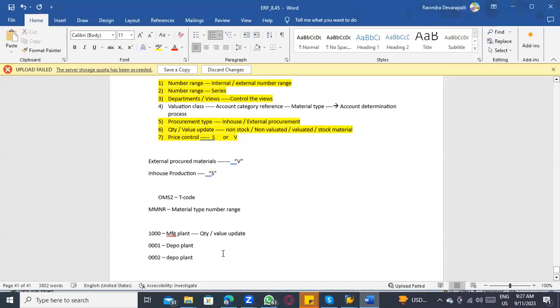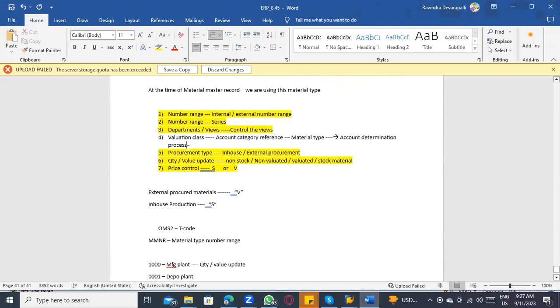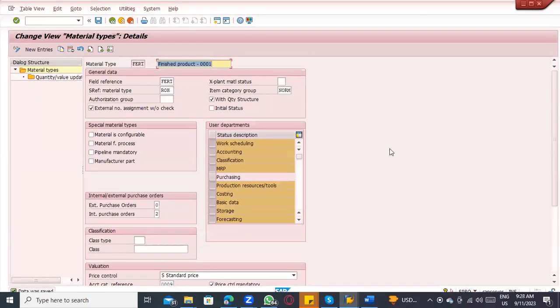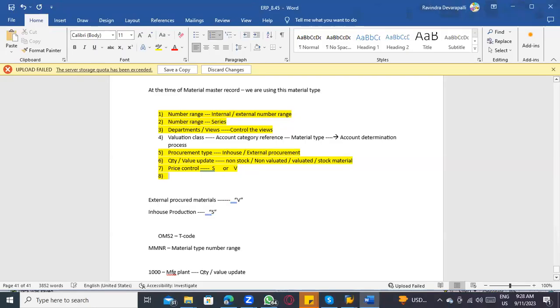Now, the last one is the valuation class. Other than that, we have field selection control. This is one of the important ones. So there is one more, which is field selection control.